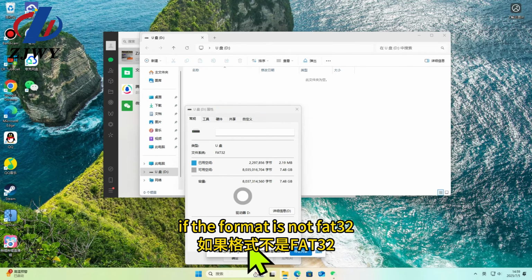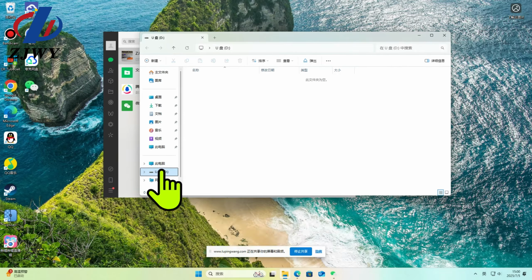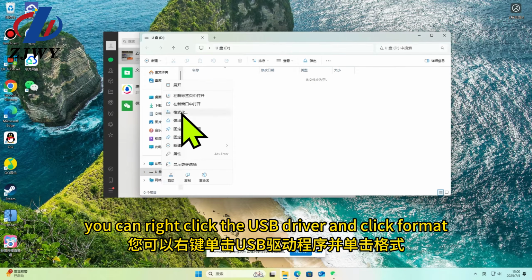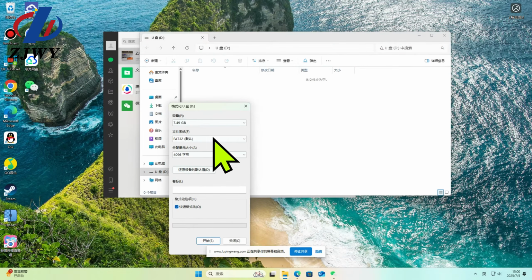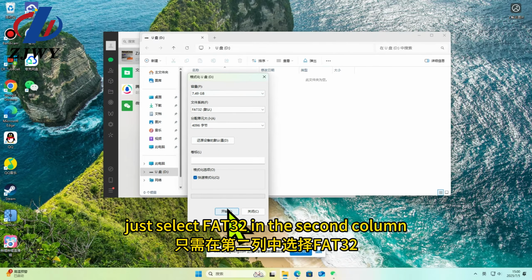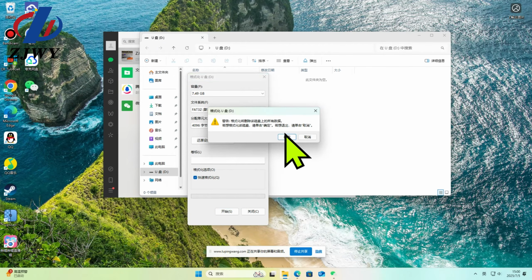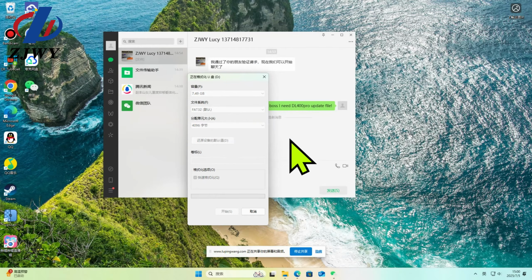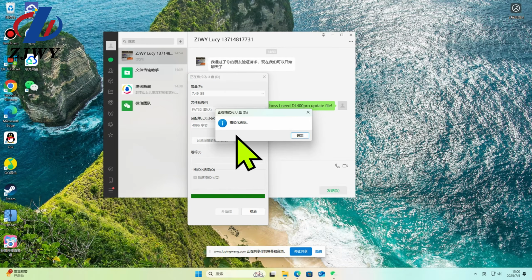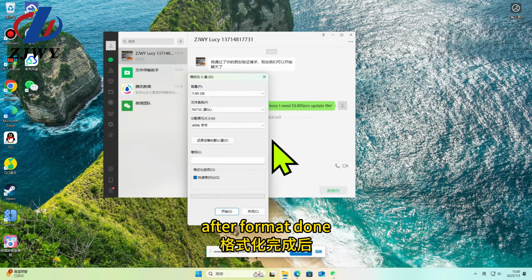If the format is not FAT32, you can right-click the USB drive and click Format in the popped-up menu. Just select FAT32 in the second column. Other options remain default. Start format. Close the pop-up window after format done.